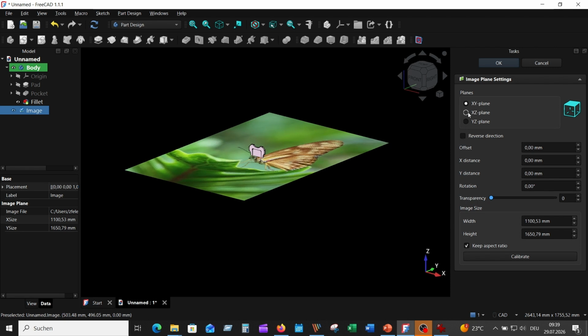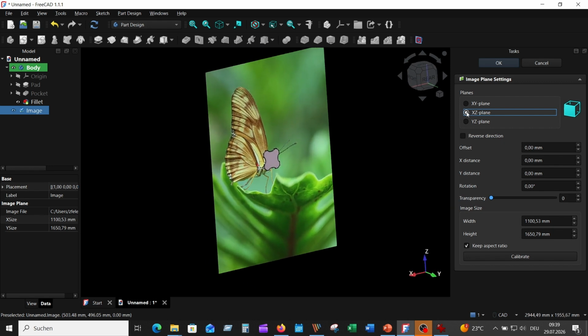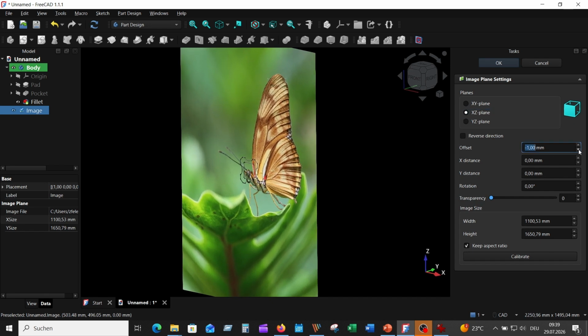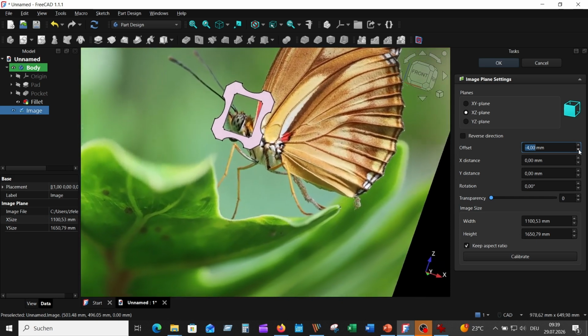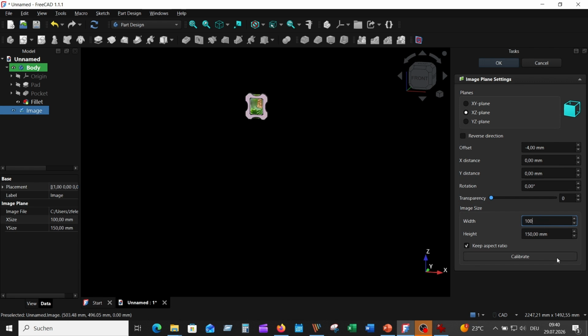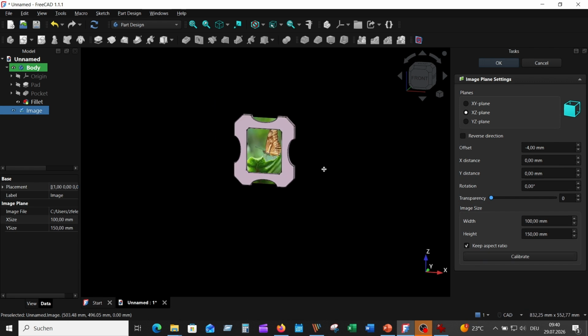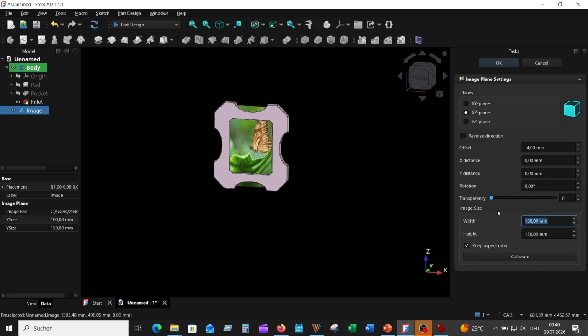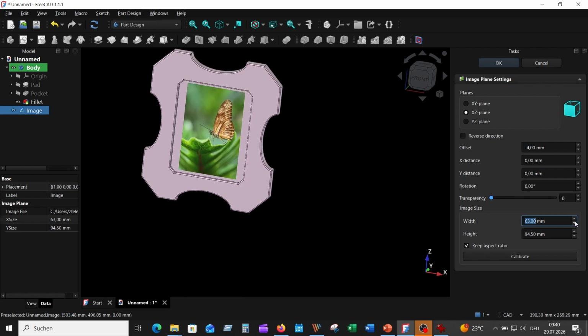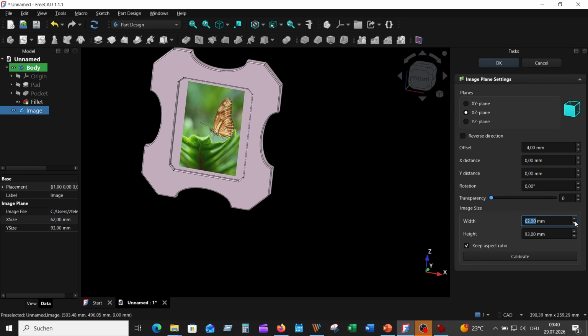First, change the orientation of the image to XZ plane. Next, set the offset to -4 millimeters. Now, we will change the image size. Click OK to confirm.